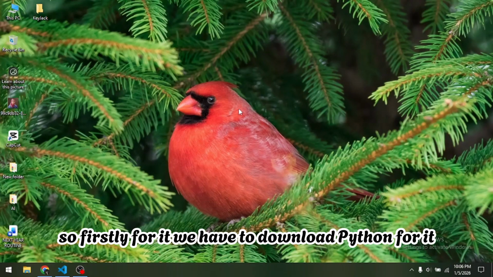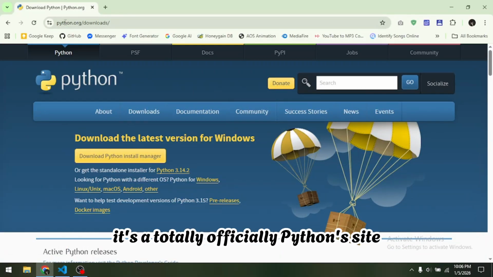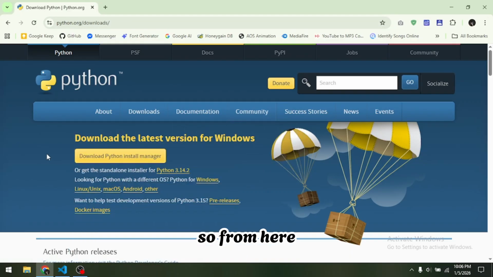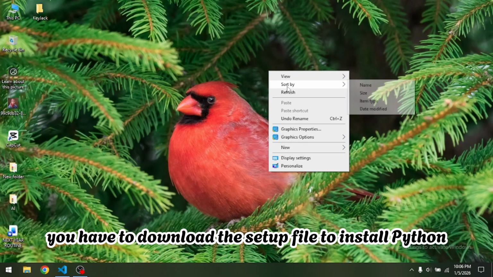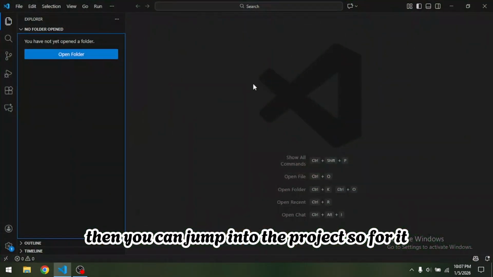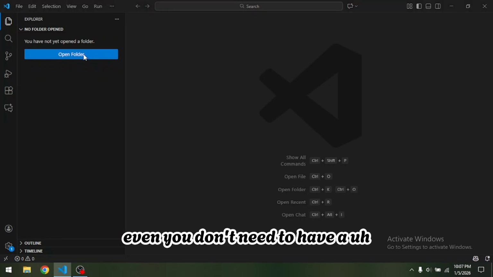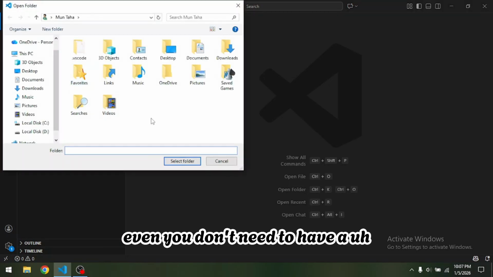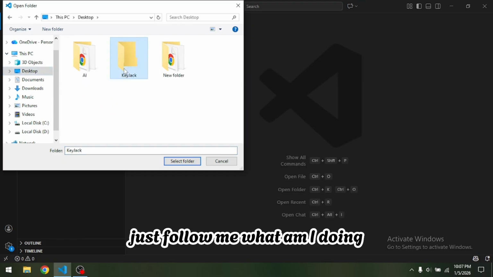Firstly, we have to download Python. For that, you can visit this site. It's the official Python site. From here, you have to download the setup file to install Python. Then you can jump into the project. You don't need strong knowledge of Python, not even simple knowledge. Just follow me.